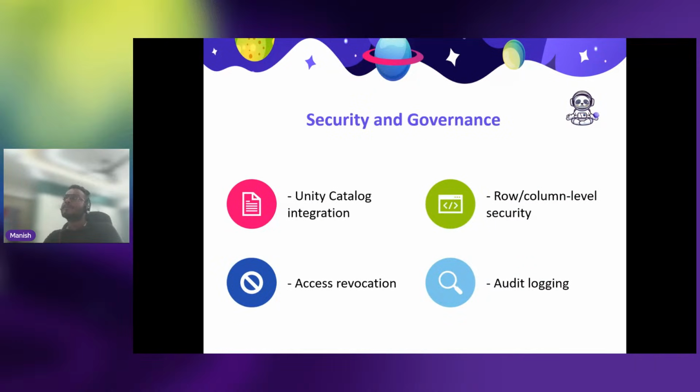How are security and governance managed in Delta Sharing? All the data sharing is managed by Unity Catalog. With the help of Unity Catalog, you can manage the governance and the security. You can provide access to a particular user at the catalog level, the schema level, or the table level. You can provide row level security. You can provide column level security. If you want to revoke any access from any user or service principal, you can do that with the help of Unity Catalog as well.